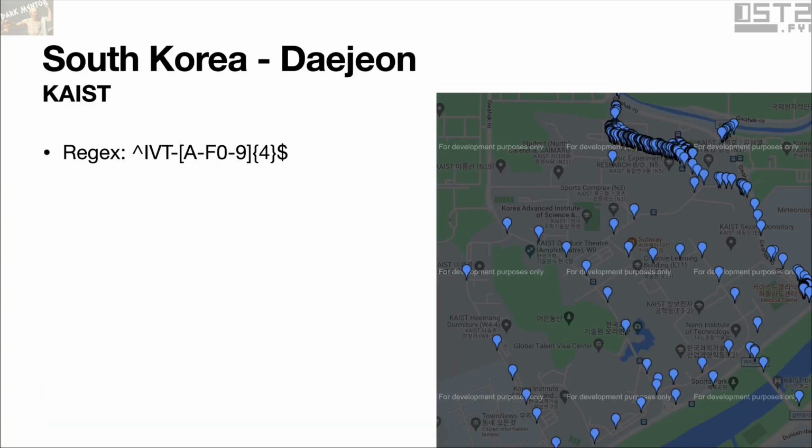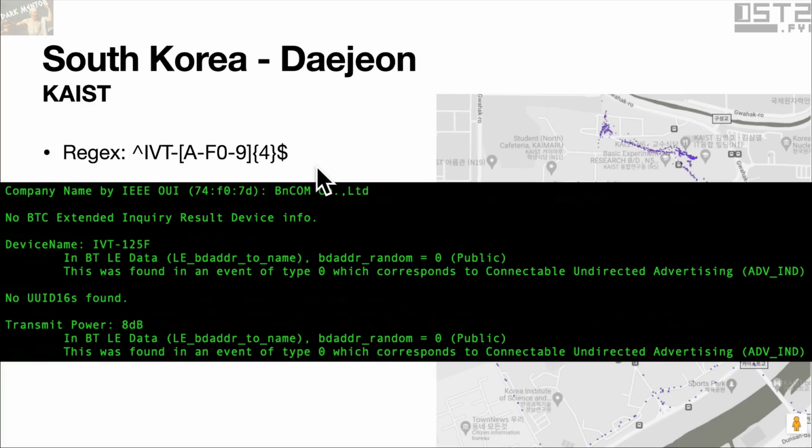Another place I stopped in Korea was Daejeon, where I went to KAIST, the Korean Advanced Institute of Science and Technology, to visit one of my former professors. One of the things in that data that popped out to me was this thing called IVT, and when I looked into it, I couldn't really quite figure out what it was. So I'm looking at it and I can see, okay, it's public, whatever it is, it's trackable. I can also see that it advertises a transmit power of 8 dB, which is relatively powerful. That'll give you a decent amount of range.